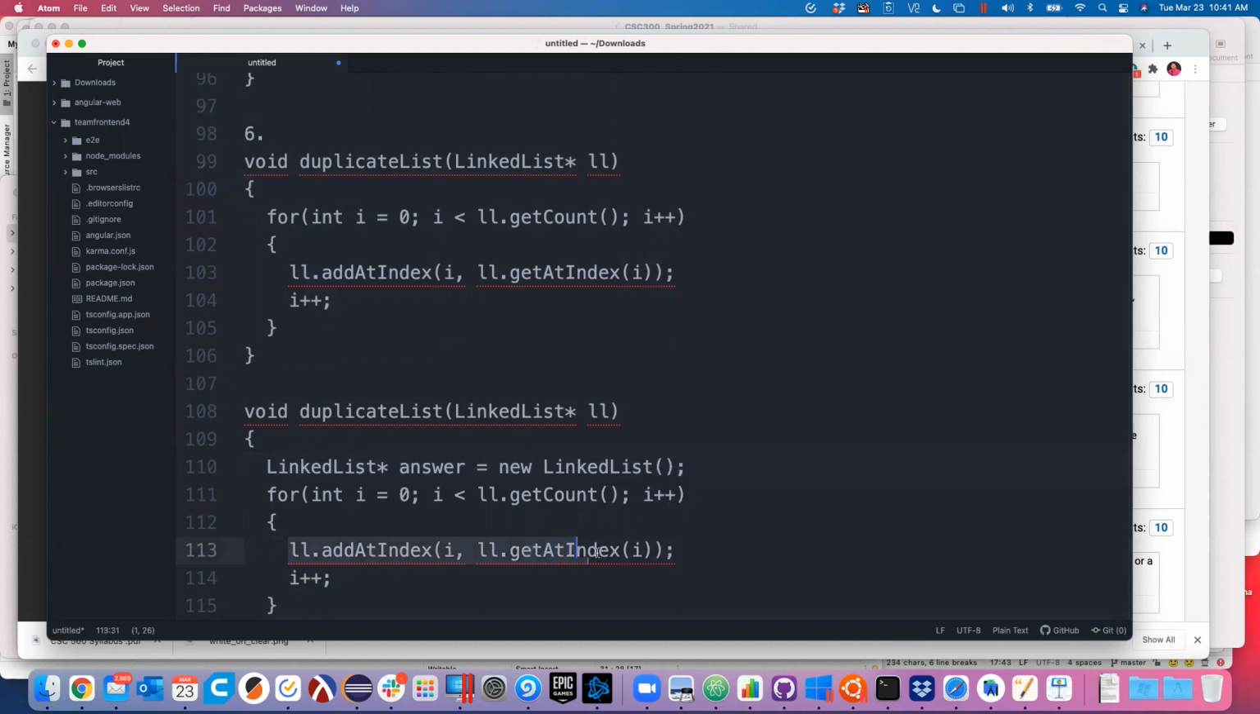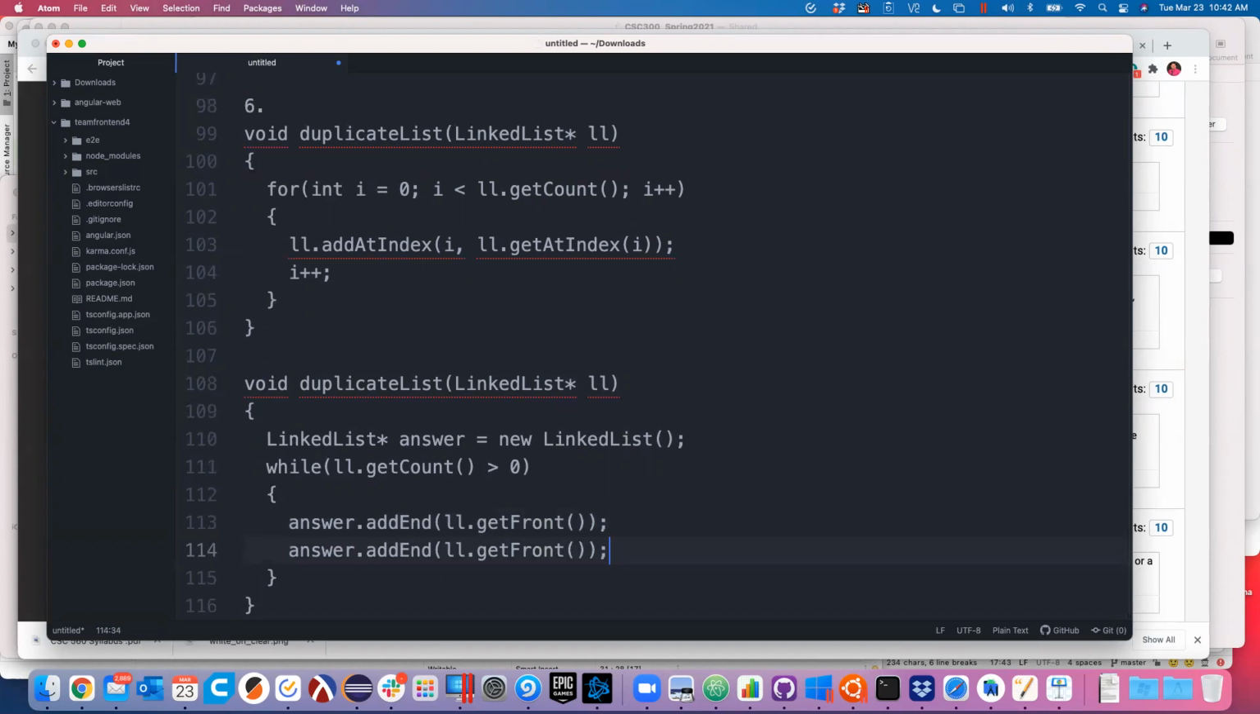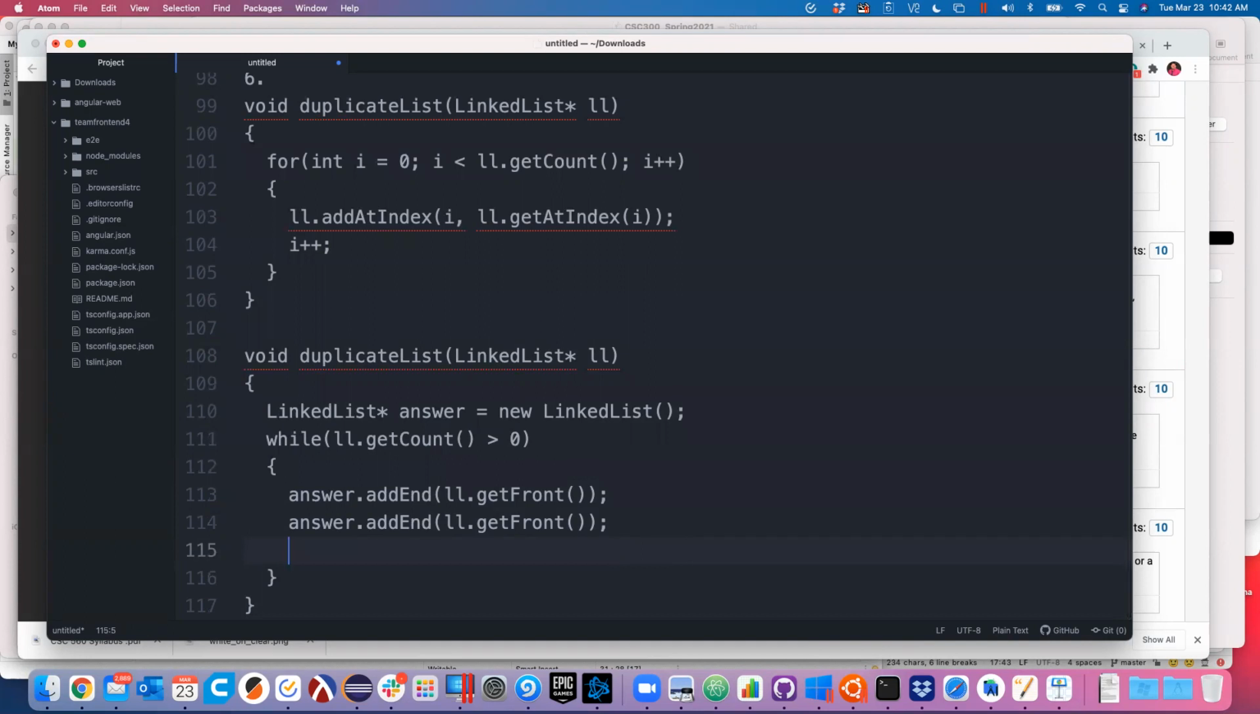And then as we're going through this guy, what are we going to do? I probably would have written it like this: while LL get count is greater than zero, I would say answer dot add end LL dot get front. And I just do that same line a second time. I'll just add it twice. Then LL dot remove front, which will make it one smaller than it used to be.